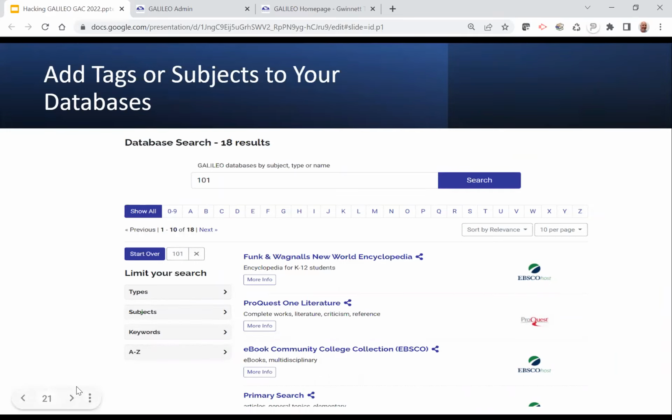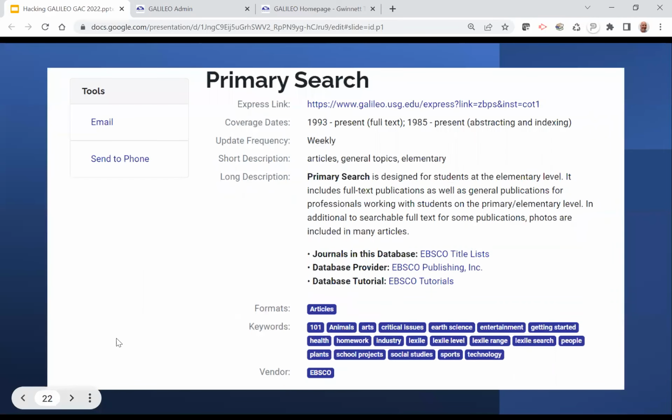So again, feel free to take advantage of that locally, and I'll show you just quickly. This is also another thing we've done with this. This is the primary search database. These tags are also now clickable. You see, I added the 101 tag and the getting started tag, which you'll also see here. These are all me: lexile, lexile level, lexile range, lexile search. I try to think like a cataloger when I add tags, or maybe not, because catalogers would just put 2 or 3 subjects. But in any case, I'm trying to make this search more powerful, and you can certainly do that locally as well.